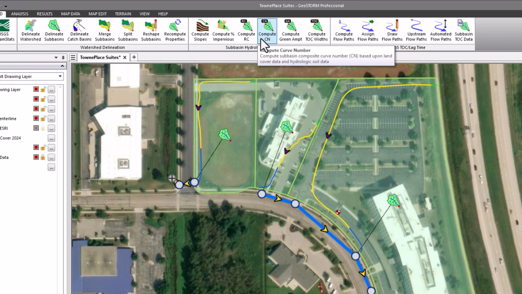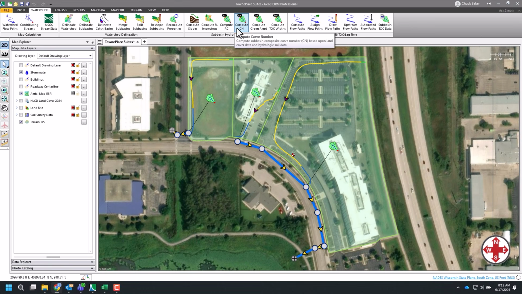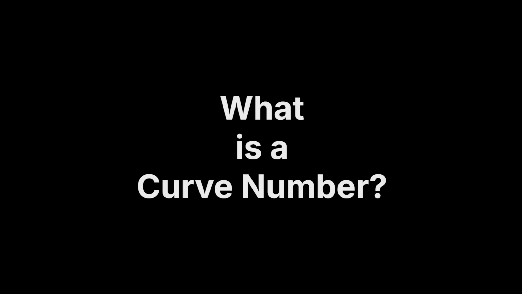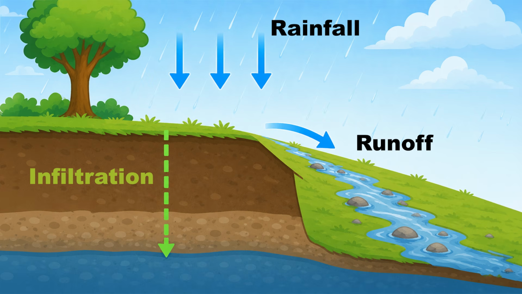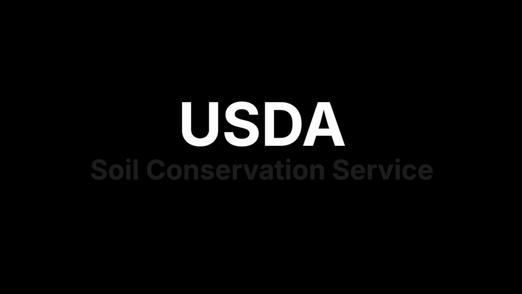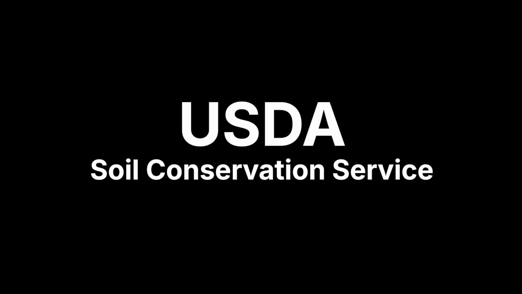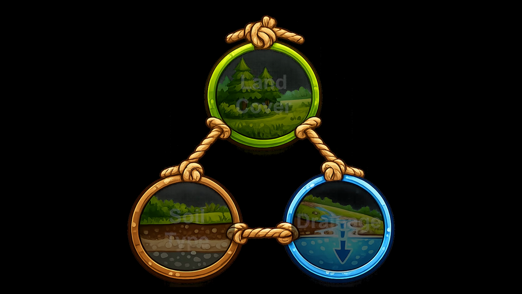But before we get started, let's take a moment to explain what a curve number is and why engineers use it in stormwater modeling. What is a curve number? A curve number is simply a way to estimate how much rainfall will soak into the ground and how much will become surface runoff. It came out of the USDA Soil Conservation Service's research from the 1950s, and it is still widely used today because it is simple, familiar to engineers, and ties together land cover, soil type, and drainage conditions in one easy-to-use value.